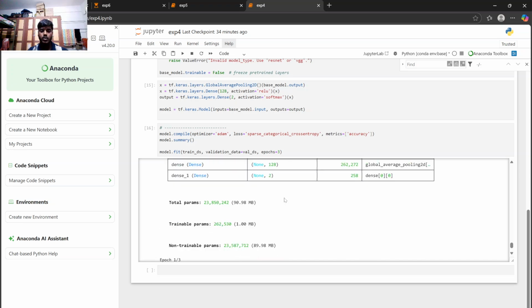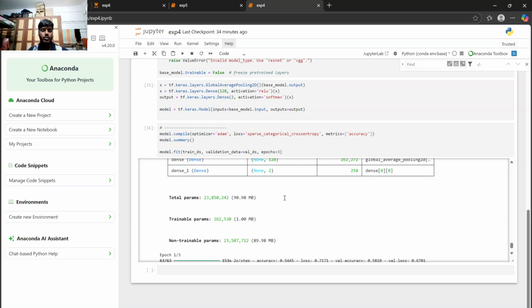And this is my output using the pre-trained model and the result.